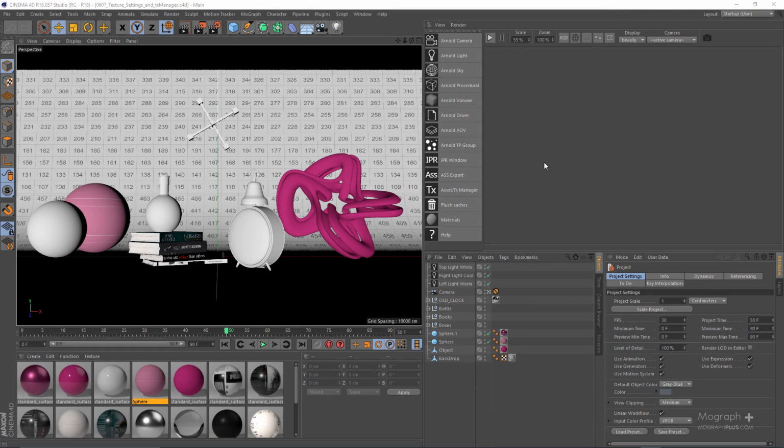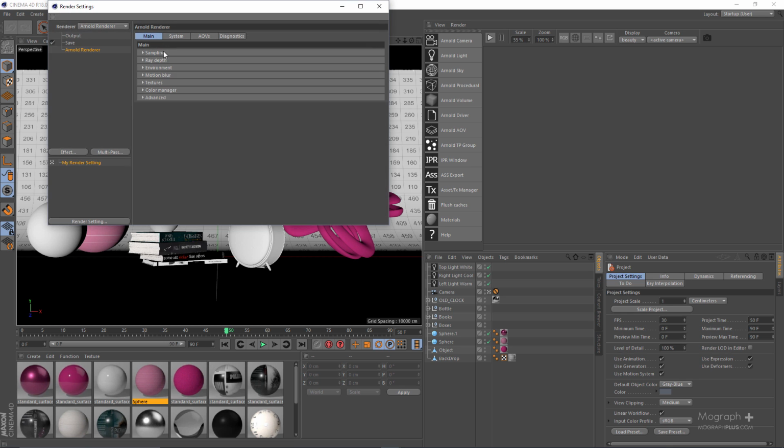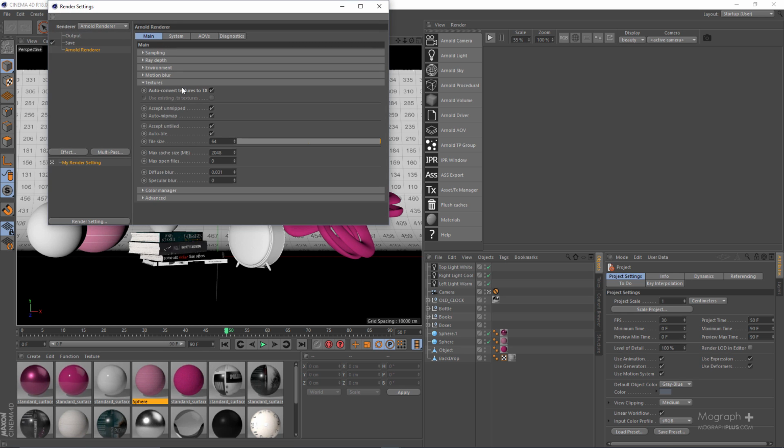In this lesson, we are going to be taking a look at texture settings and TXmanager. So let's start with texture settings. Open up the render settings window, and under the main tab you have texture options. The first thing I want to do for now is to disable auto convert texture to TX for now.